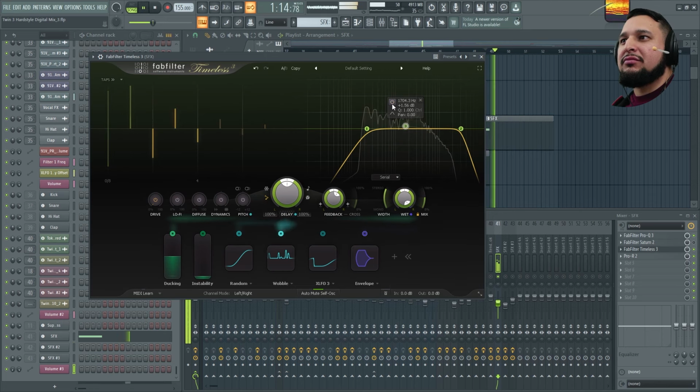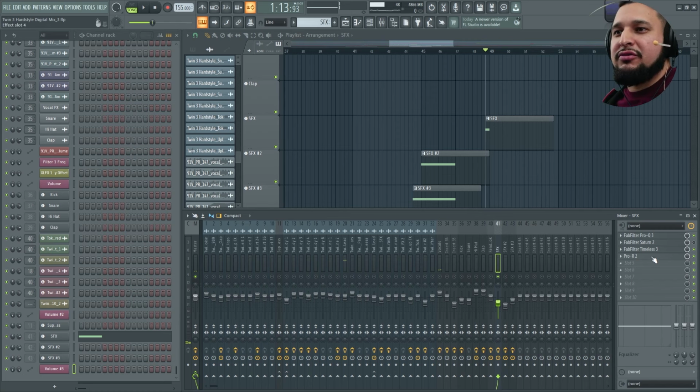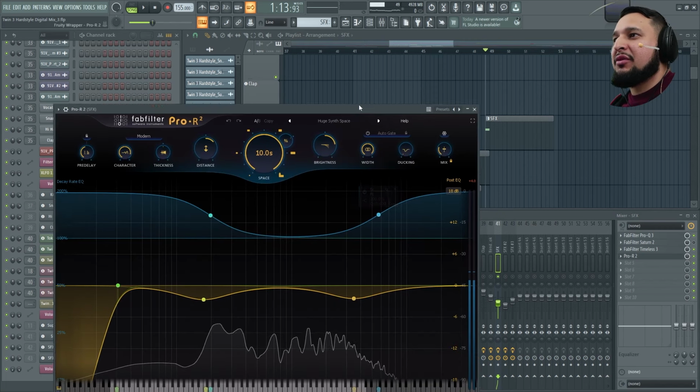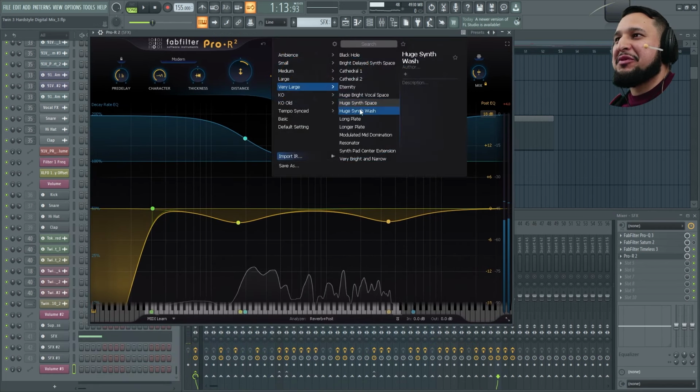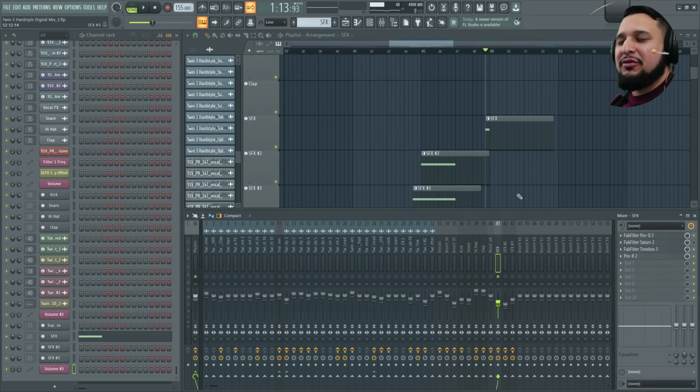Without it, everything fades away much quicker. But with it, the decay on it is much longer. And of course, I'm using some reverb, and I use a huge synth space preset, which is huge sounding. Yeah, so it's quite cool.